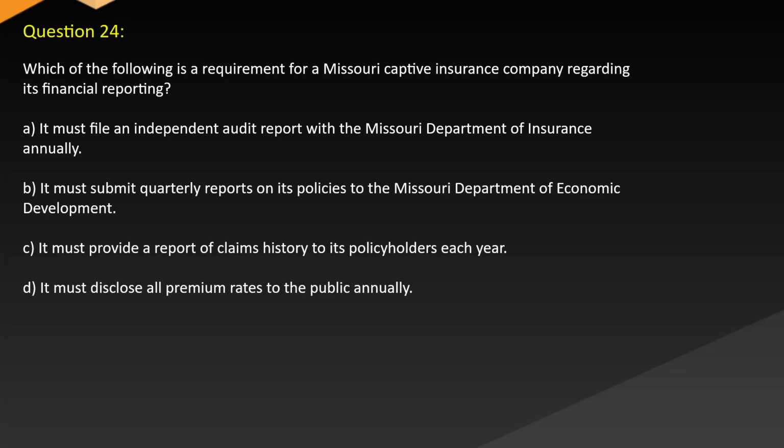Question 24. Which of the following is a requirement for a Missouri captive insurance company regarding its financial reporting? A. It must file an independent audit report with the Missouri Department of Insurance annually. B. It must submit quarterly reports on its policies to the Missouri Department of Economic Development. C. It must provide a report of claims history to its policyholders each year. D. It must disclose all premium rates to the public.